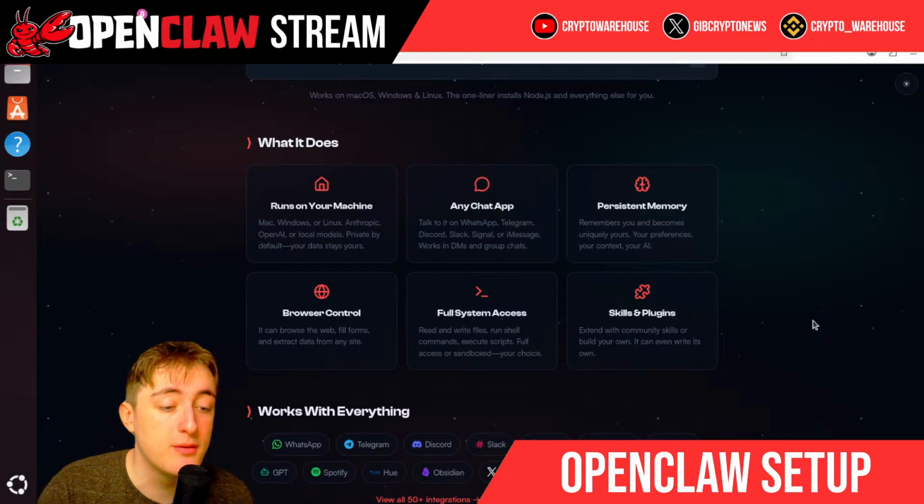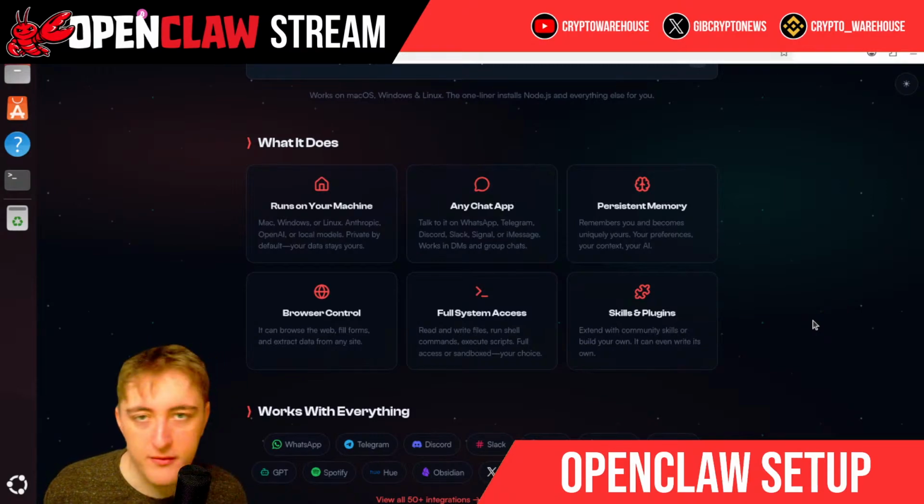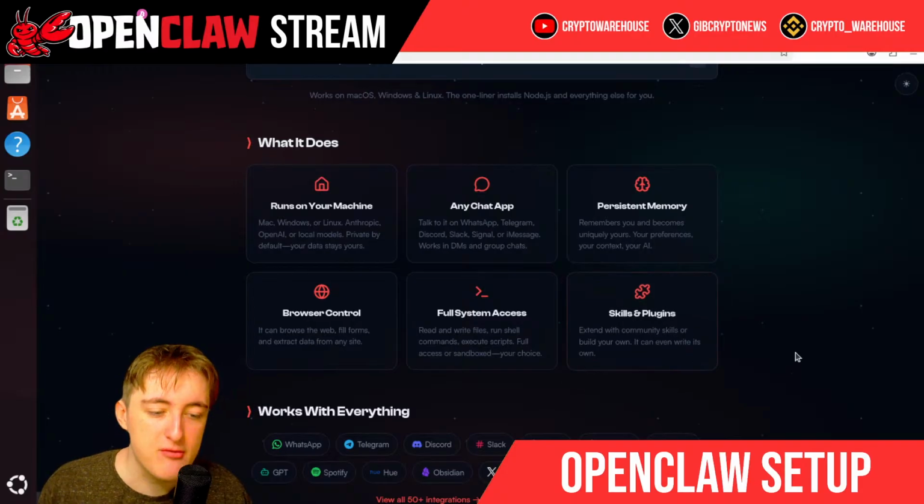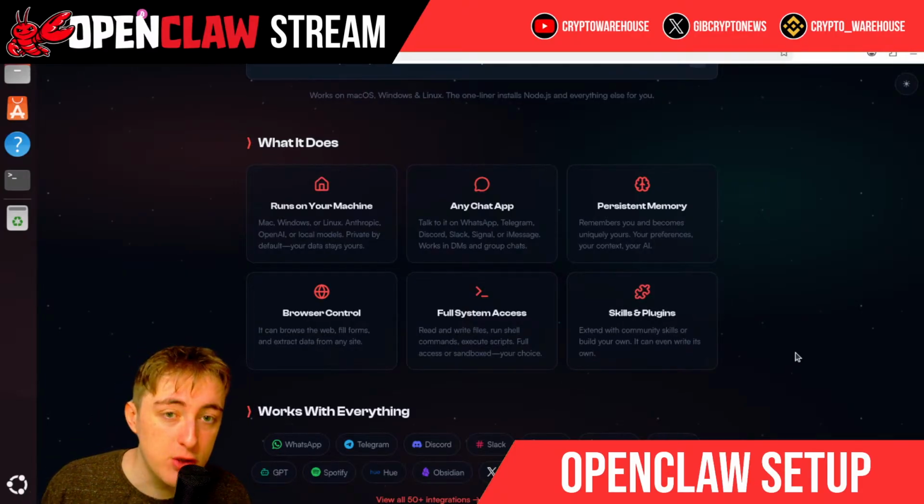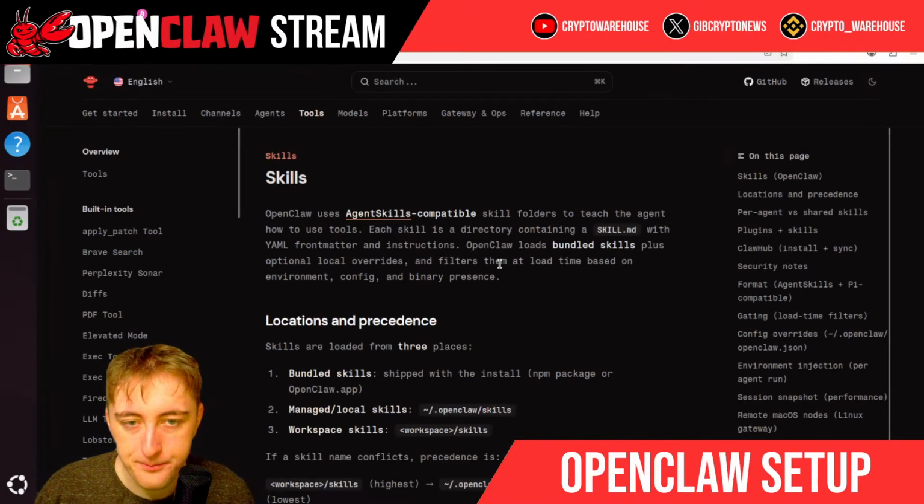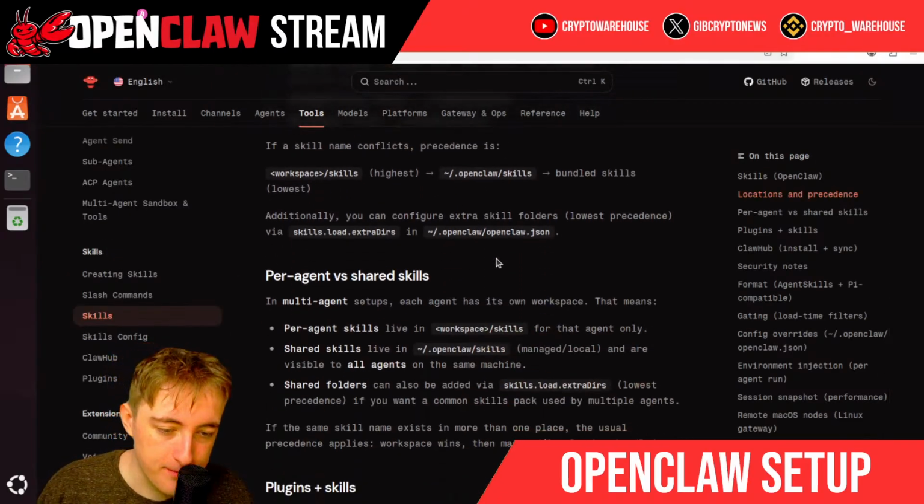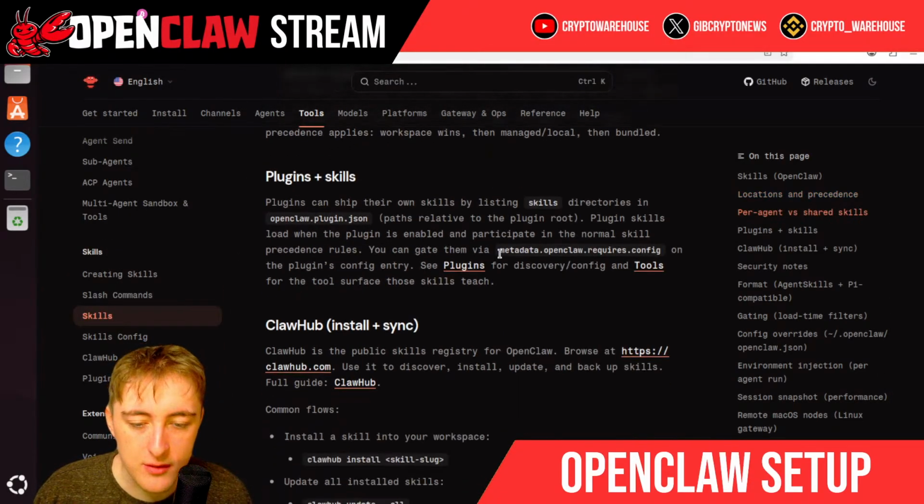But you can code, probably vibe code as well if you wanted to, and this is where the plugin idea comes from. It can even write its own. It can make its own code and then use it. So this is what skills are, right? It can make its own stuff.